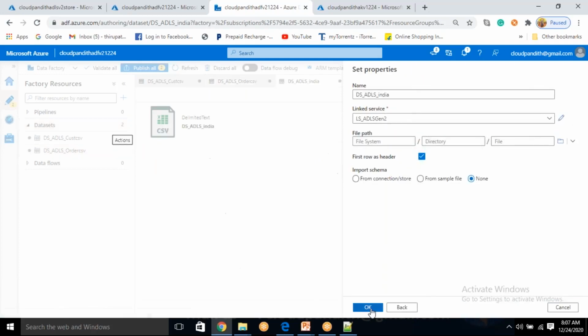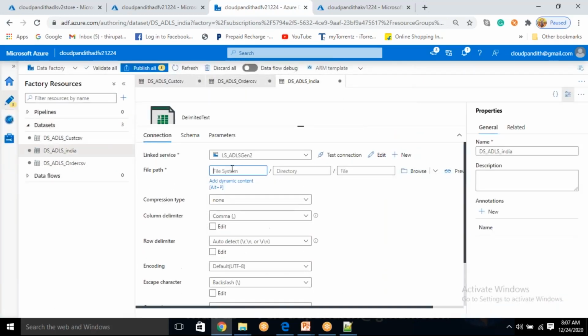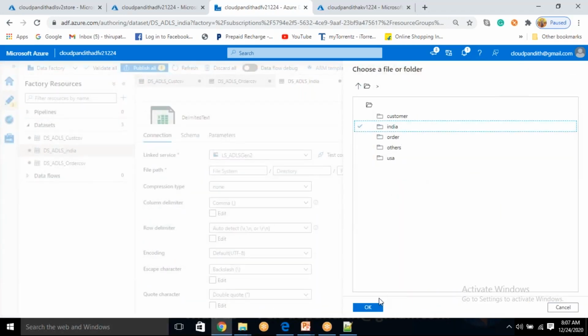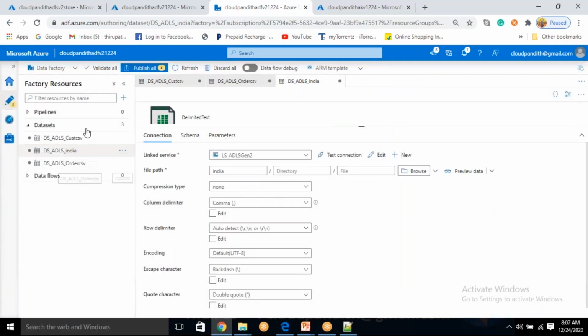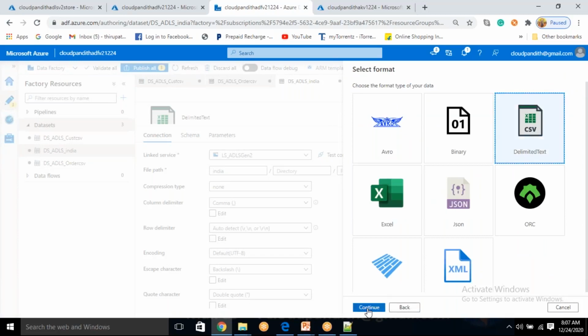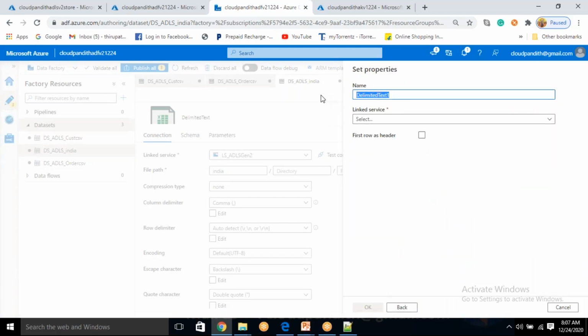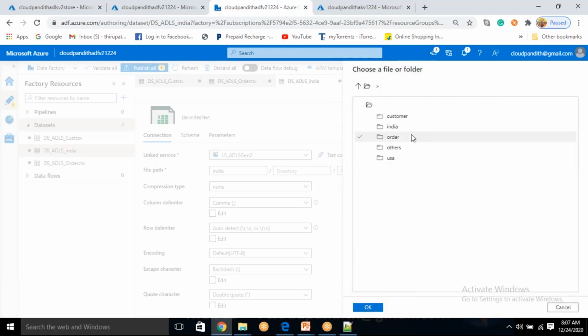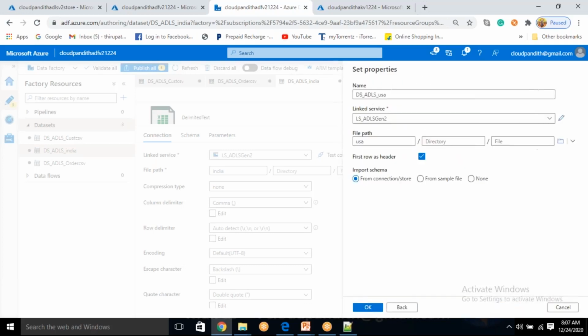One second, I think the folder is not selected here. Let's select that. Okay, browse it. See, the folder is selected. Now click new data set, select data lake storage, click continue, CSV, click continue. This is DS_ADLS_US records. Use this particular linked service. First row as header, browse it, select US records, click OK.